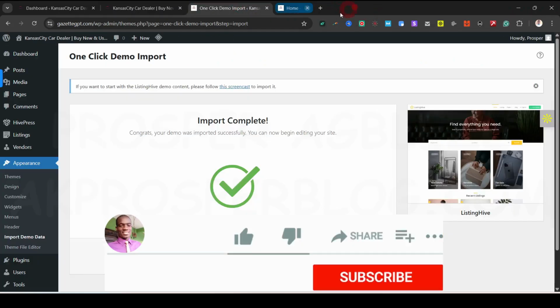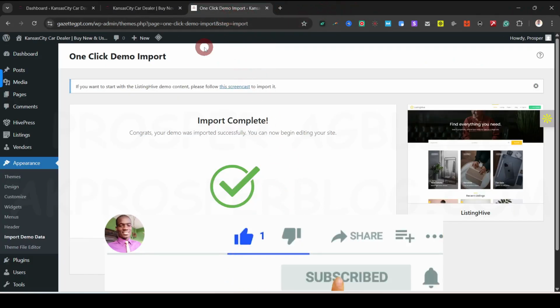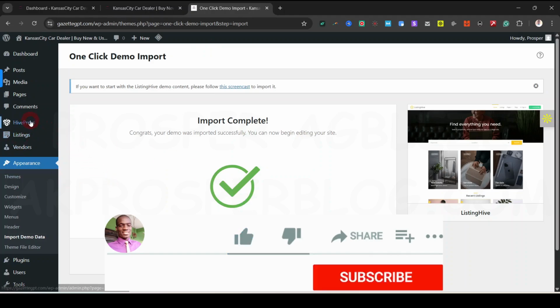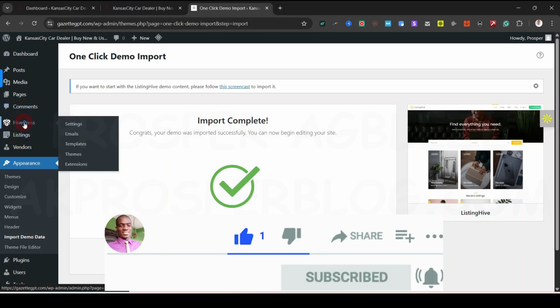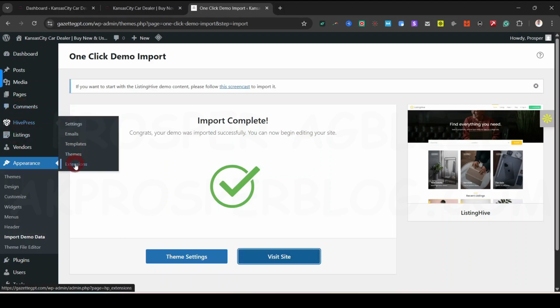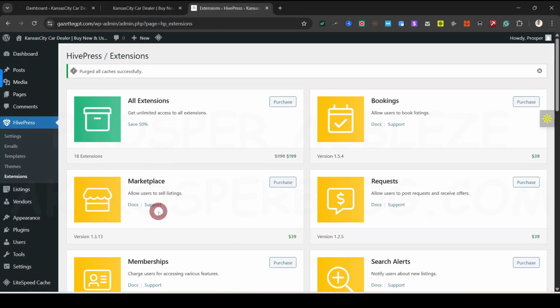All right, so now that we've imported the demo content, another thing we want to do now is to add some extensions. So just come over to where we have this HivePress, and then you see your extensions here. Just click on it. You can see now these are the extensions, the combination of both free and paid ones.